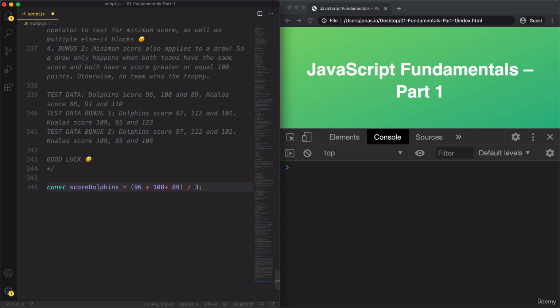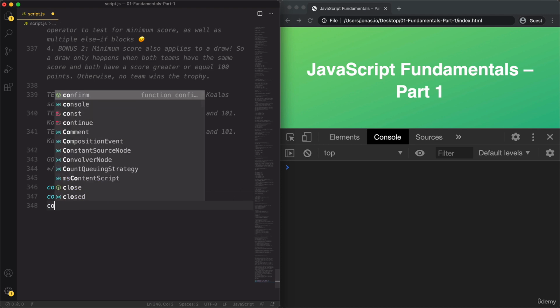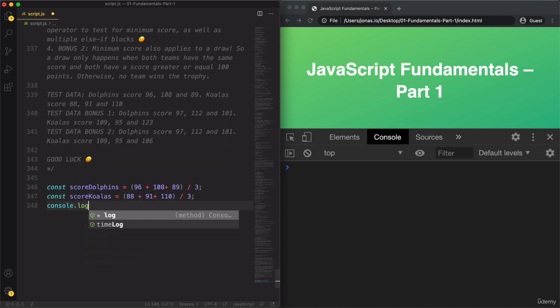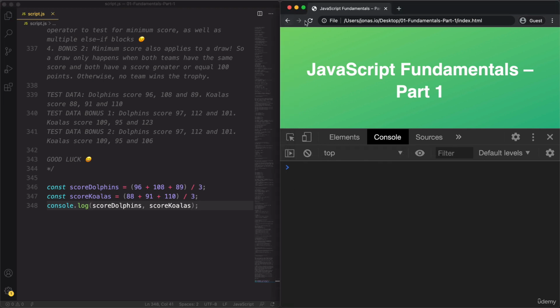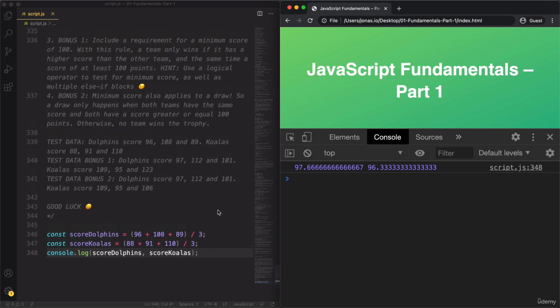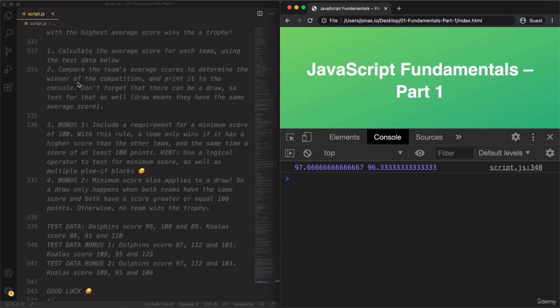And we need these parentheses so that these plus operations are executed first, because the grouping, so the parentheses, have a higher precedence. Okay, score Koalas is 88 plus 91 plus 110. And again, divided by 3. And now let's quickly log both to the console here. Score Dolphins and score Koalas. Okay, so they're pretty close, but the Dolphins have a little bit higher of an average.